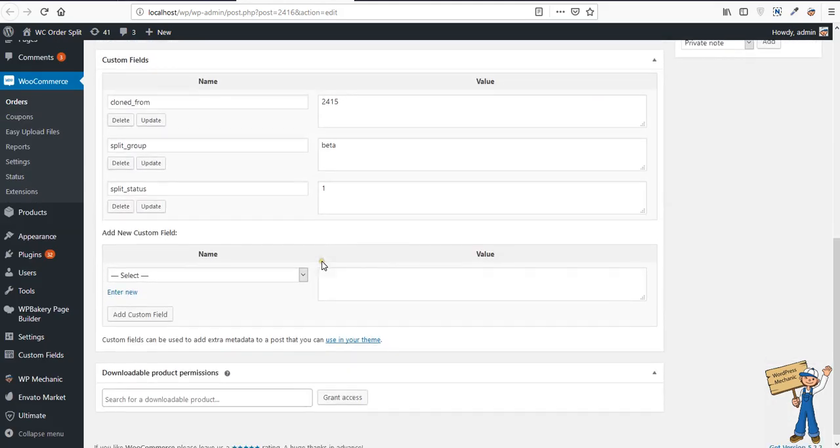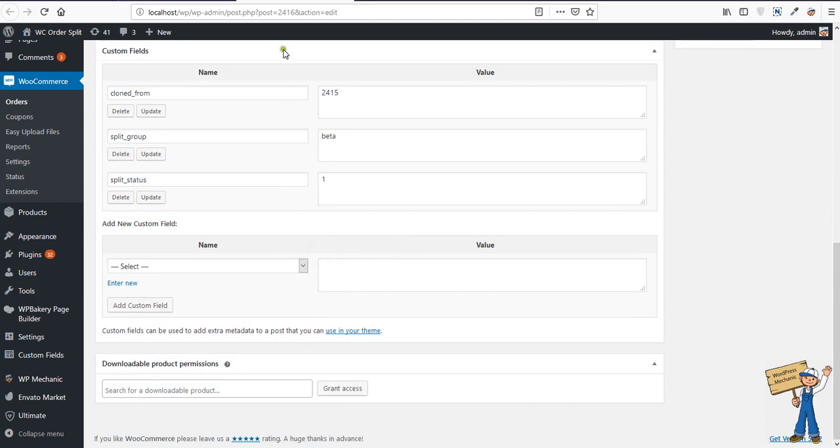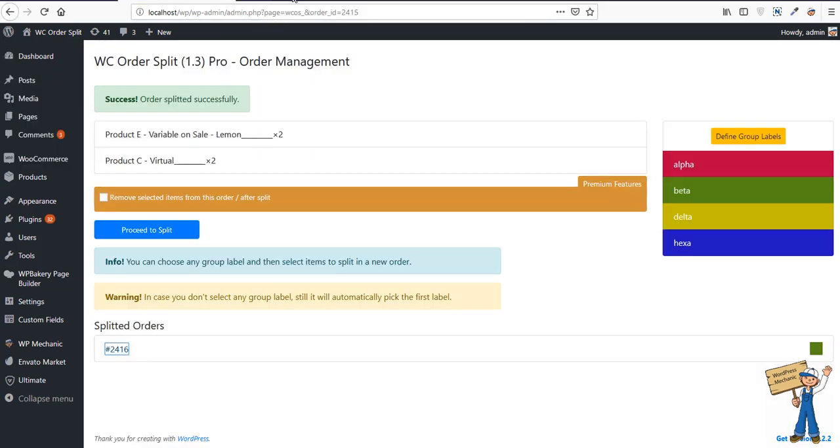like your metadata, your shipping information, payment information, everything will remain the same.